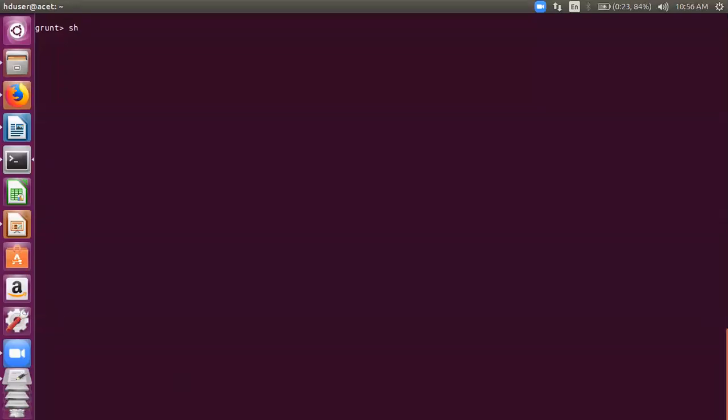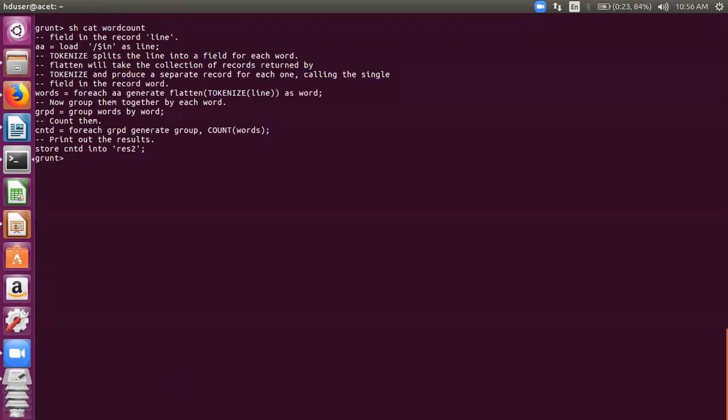If I need to display the file, use the cat command, and start it with sh in the grunt shell. So let's see this. This is the word count program in Pig. I'm going to run it with a few variations, so you need to note down the things now.